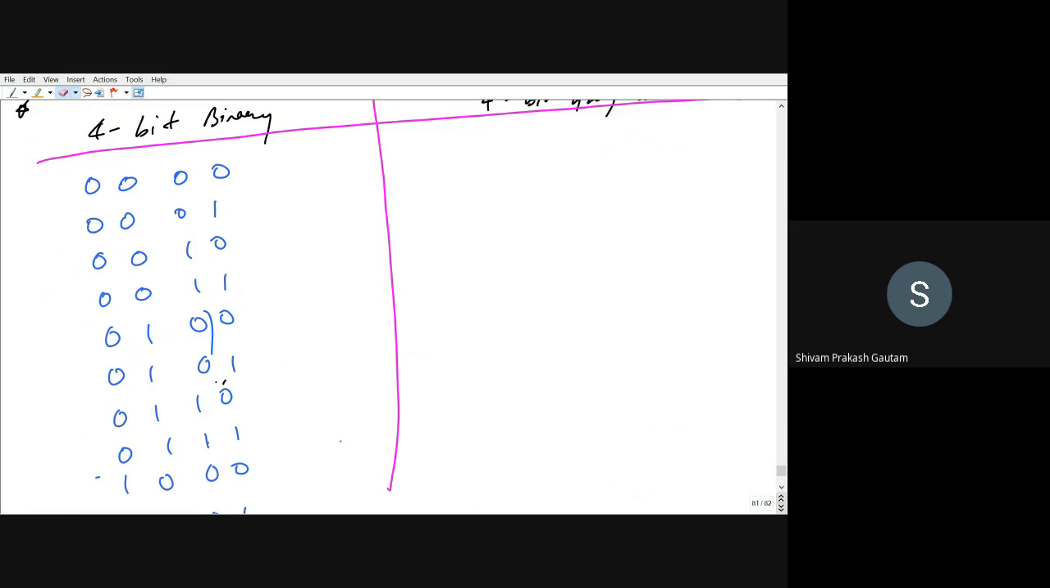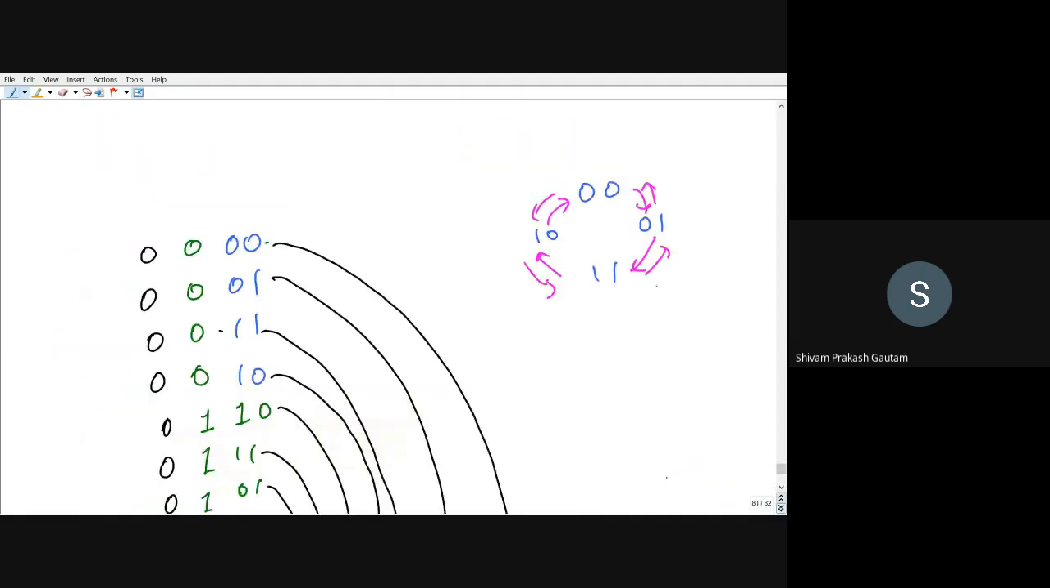Now we will write its equivalent BCD code. Sorry, gray code.